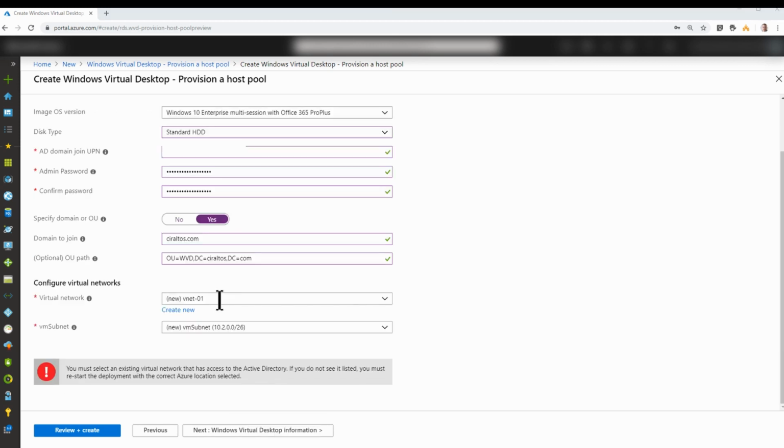The last part of this page is configuring the network. Microsoft still gives the option to create a new VNet on deployment. And unfortunately, this will fail. The reason being is, as I said before, and as we just walked through, these VMs need access to a domain. And if you create a new VNet, there's not going to be any domain controller that it can communicate with, so therefore it'll fail.